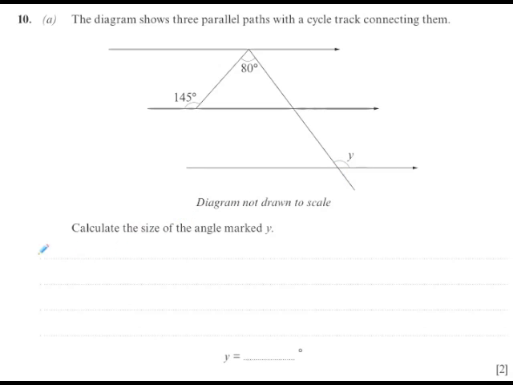So I'm going to show you two methods of doing this. I'm going to label these angles here A, B. I'm going to label an angle here C, and this one here D.